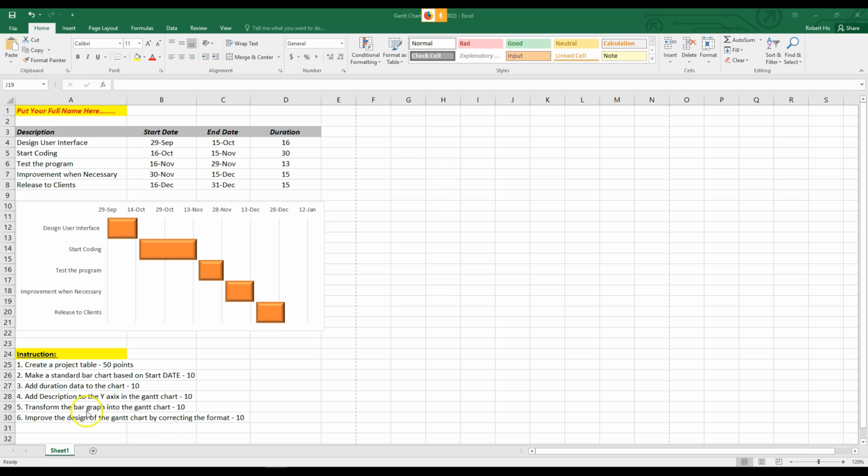And then the fifth, transform the bar graph into a Gantt chart. What it means by this is we need to make it a Gantt chart. Because when we first initially created it, it was a row chart. Now we need to transform the bar graph into the Gantt chart so it looks presentable. And the last one, you need to improve the design of the Gantt chart by correcting the format. So these are the 6 steps of creating a Gantt chart using Excel.